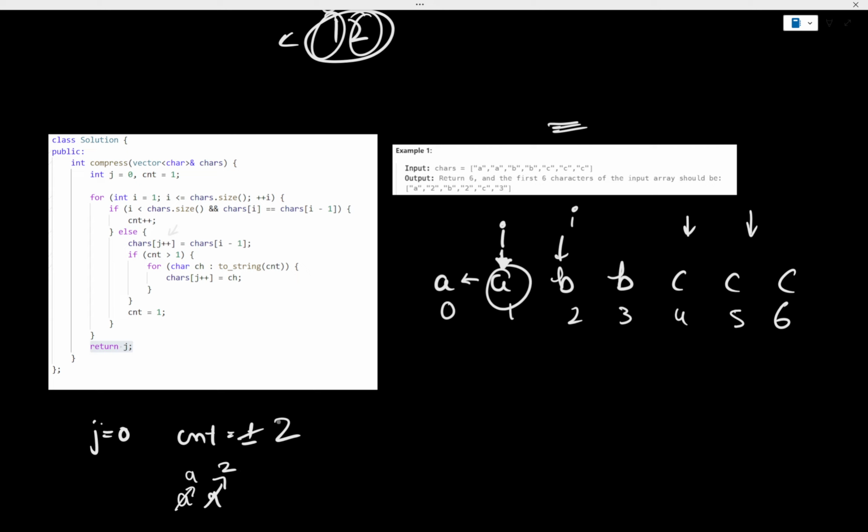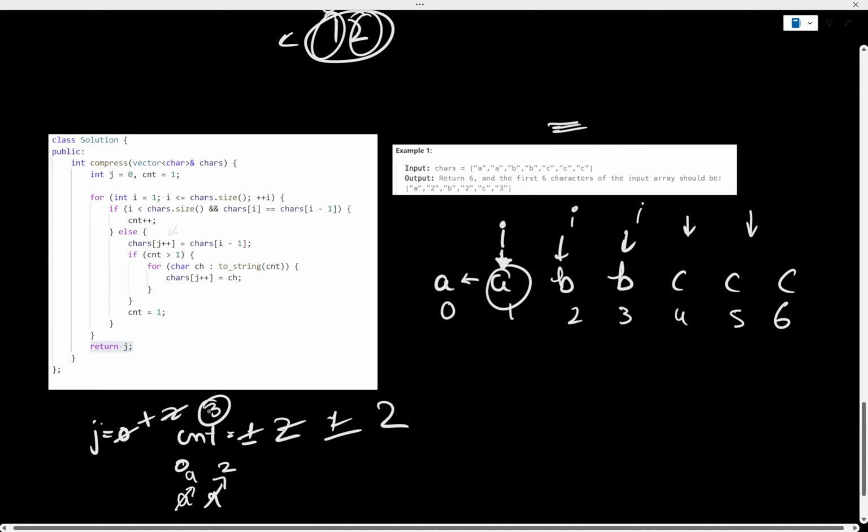Again, count is again 1. Now we are doing it. I is over here again, count is 2 again. Now I forgot to increase the J, sorry. Now J is 3. This is 0, this is 1, and this is 2. Just let me get it back.